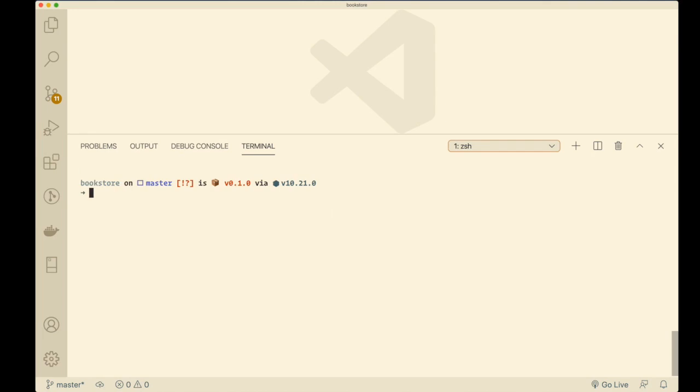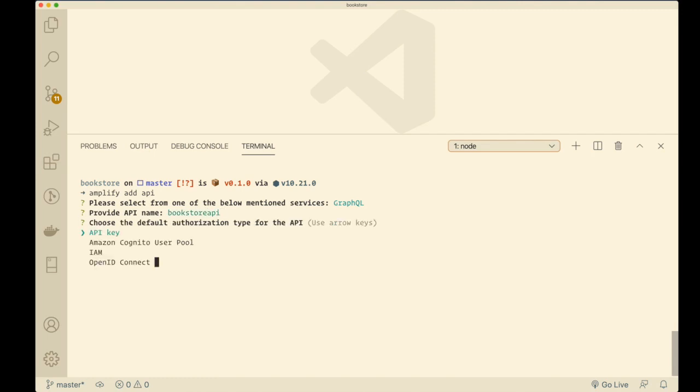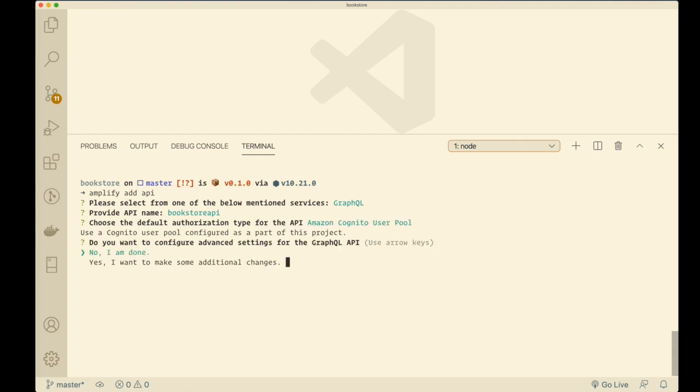So let me clear the screen and I'll do amplify add api. Pick GraphQL and I'll add the default bookstore API. And here I am supposed to pick the default authorization type. Now my default authorization type is Amazon Cognito user pool. That means unless we particularly mention to use the IAM authorizer, all other requests will be authorized against a user pool. That's what we need. I'll accept that.